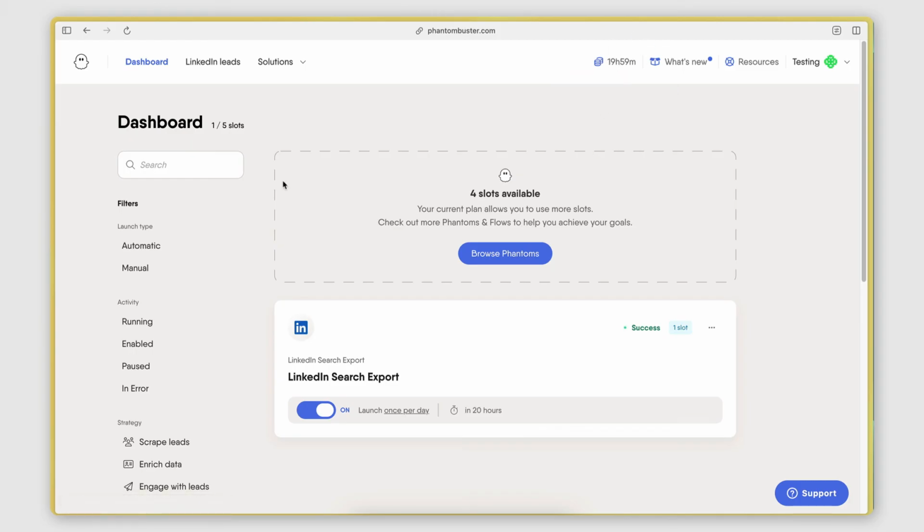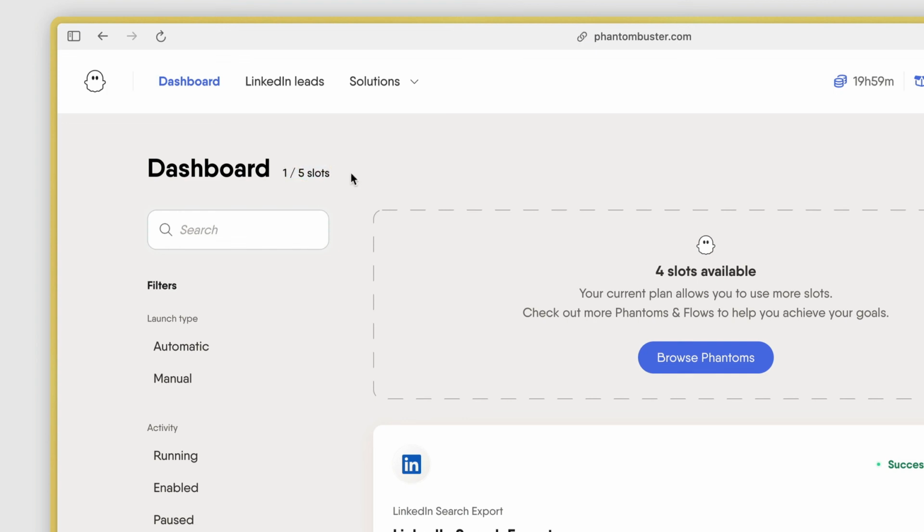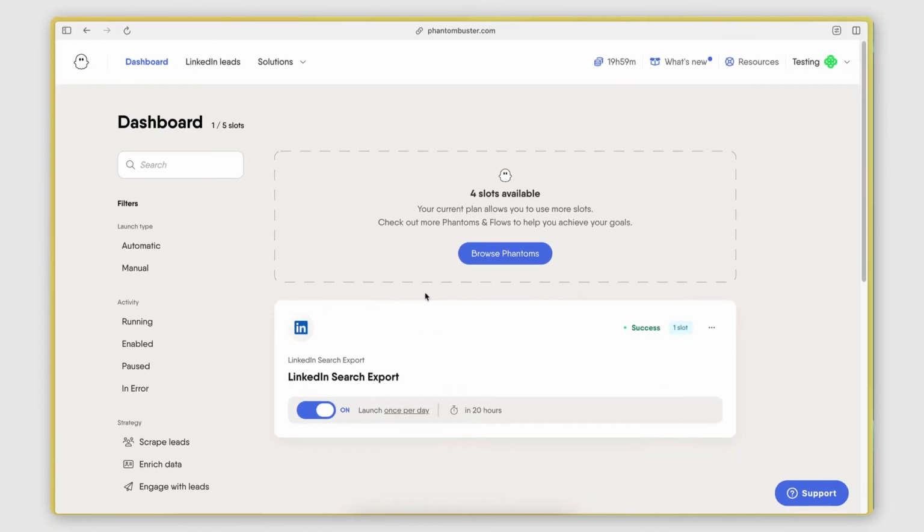Another thing that you get charged on is the number of slots that you require, or in other words, the number of automations that you want to be running at the same time. As you can see here, I have one automation running and that has consumed one of my 5 slots.